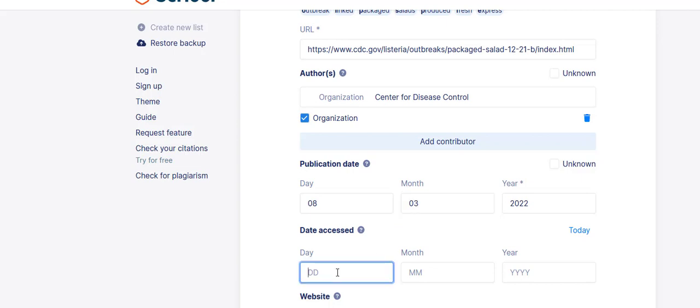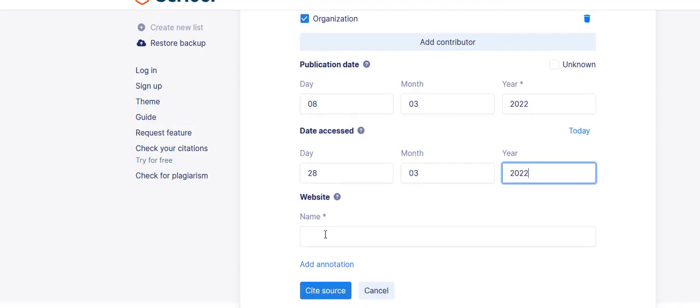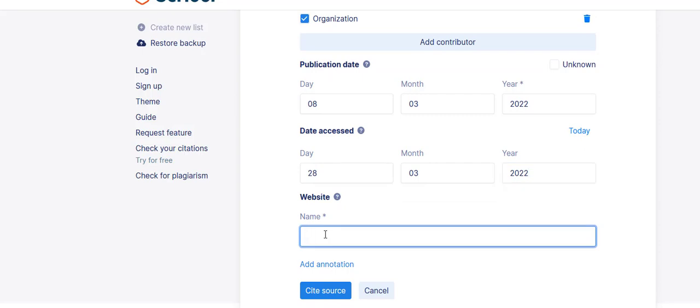And then today's date, in other words, the date on which I'm accessing this. And so it is 28th. And here is the date. And then here 2022. So this means that this article is only 15 days old. Okay, that's the purpose of the publication date and the date when you access. So it actually is 20 days old. And then the name of the website is Centers for Disease Control.